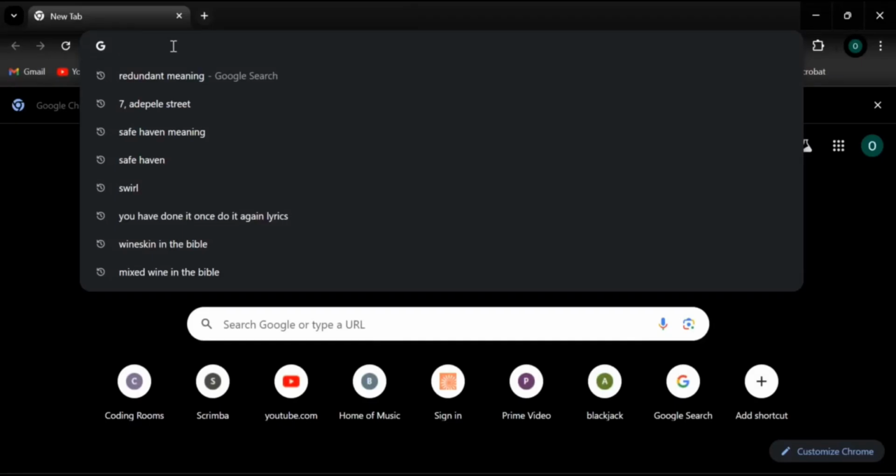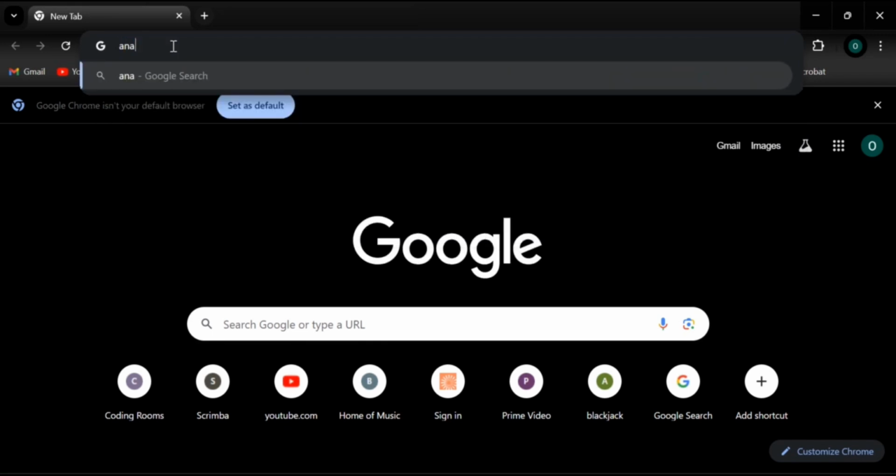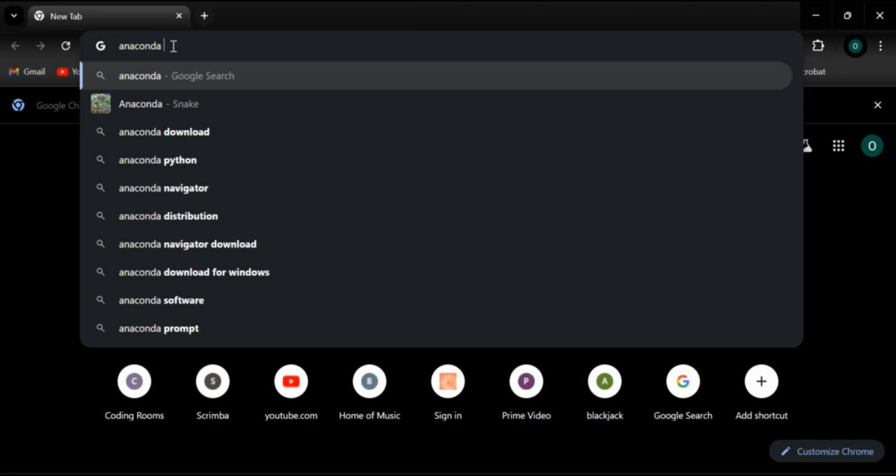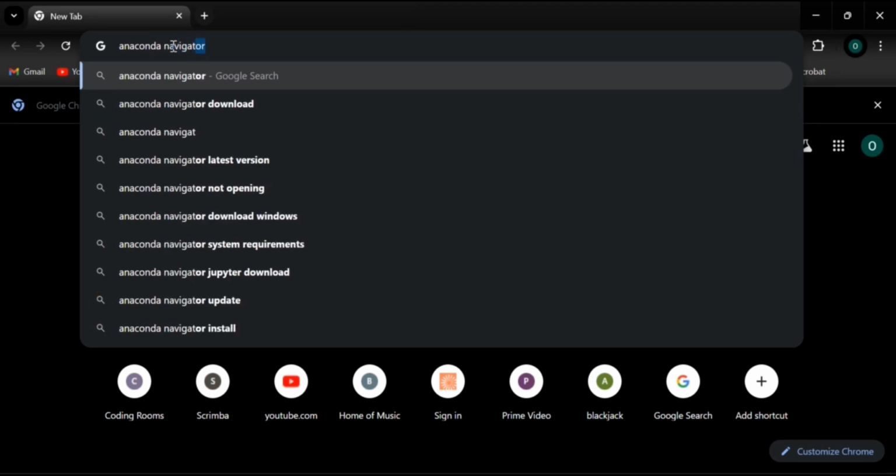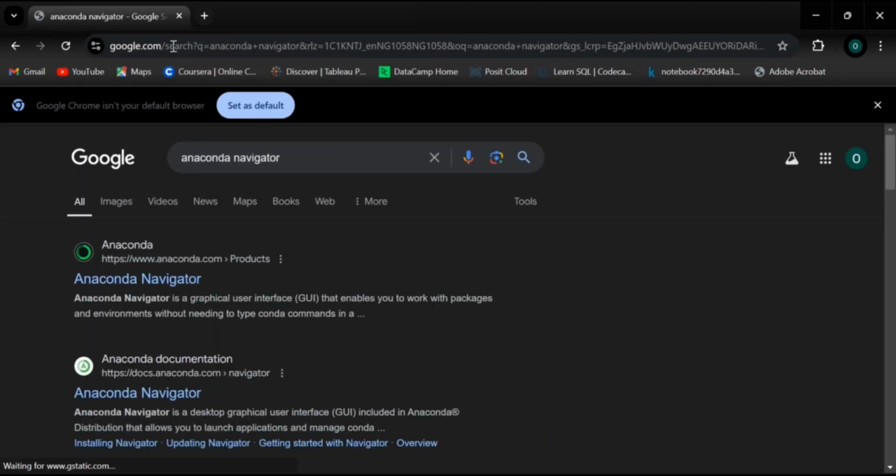We'll be learning how to launch our Jupyter notebook on our browser. Just search for Anaconda Navigator. I already downloaded it actually, but I just want to show you guys how to download it, how to go about it.